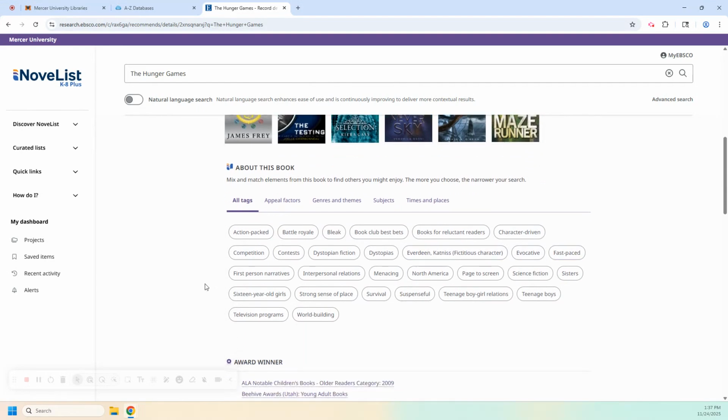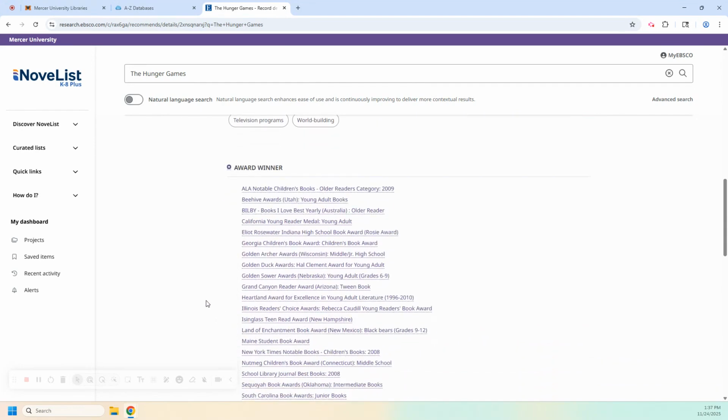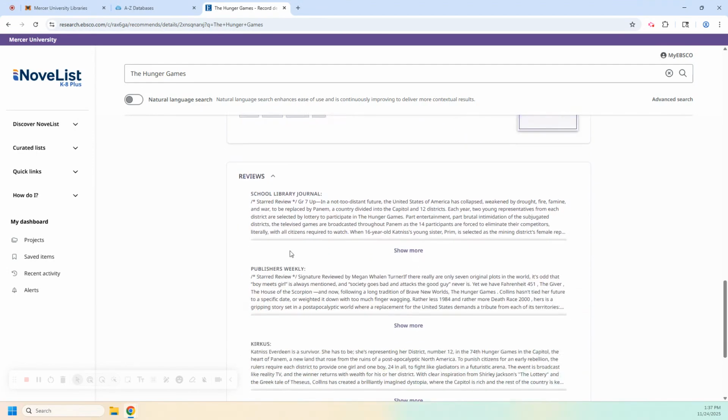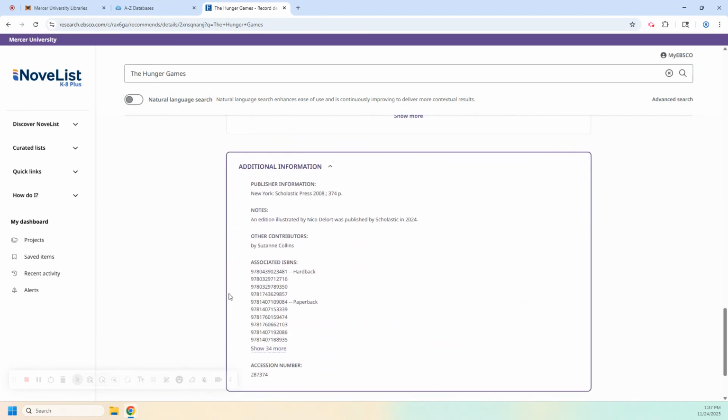We'll also learn some more information about the tags with the subjects, and the different awards that this book has won. We can learn more about the author, Suzanne Collins. We can look at some reviews that have been written about this book. And then we can get some additional information about the book itself.